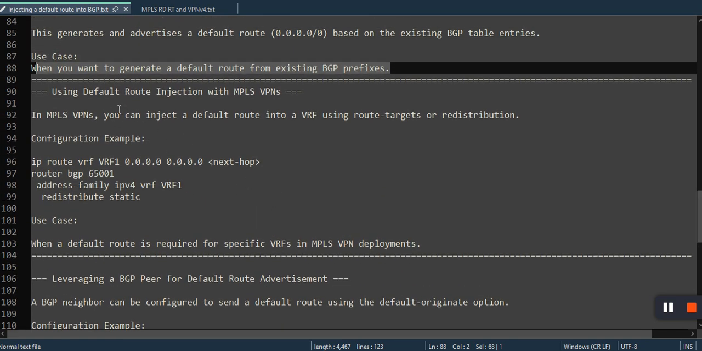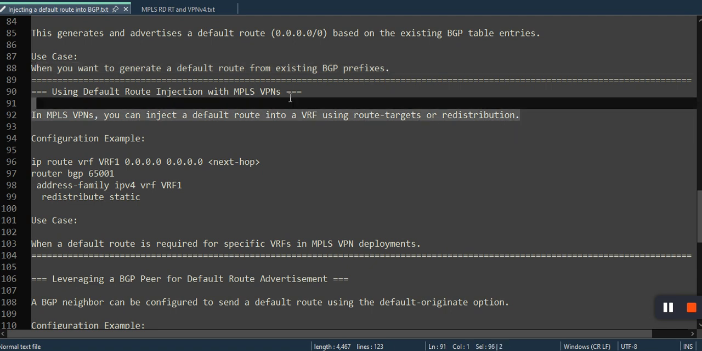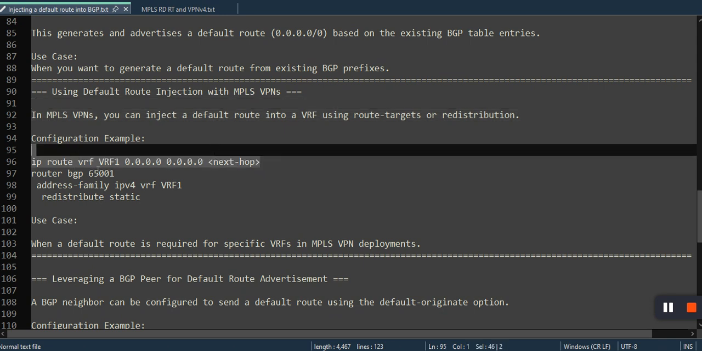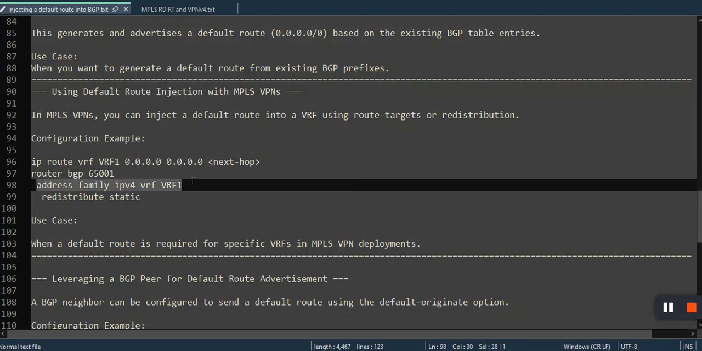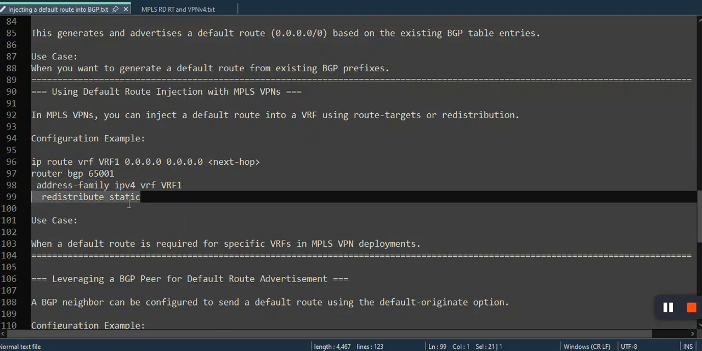Another method of injecting a default route is with MPLS VPN. We can use default route injection with MPLS VPN. In MPLS VPN, you can inject the default route into a VRF using route targets or redistribution. This is how we can do this. We type ip route vrf, VRF name, default route and next hop. And on the router BGP configuration, under the address family VRF, we simply redistribute static.